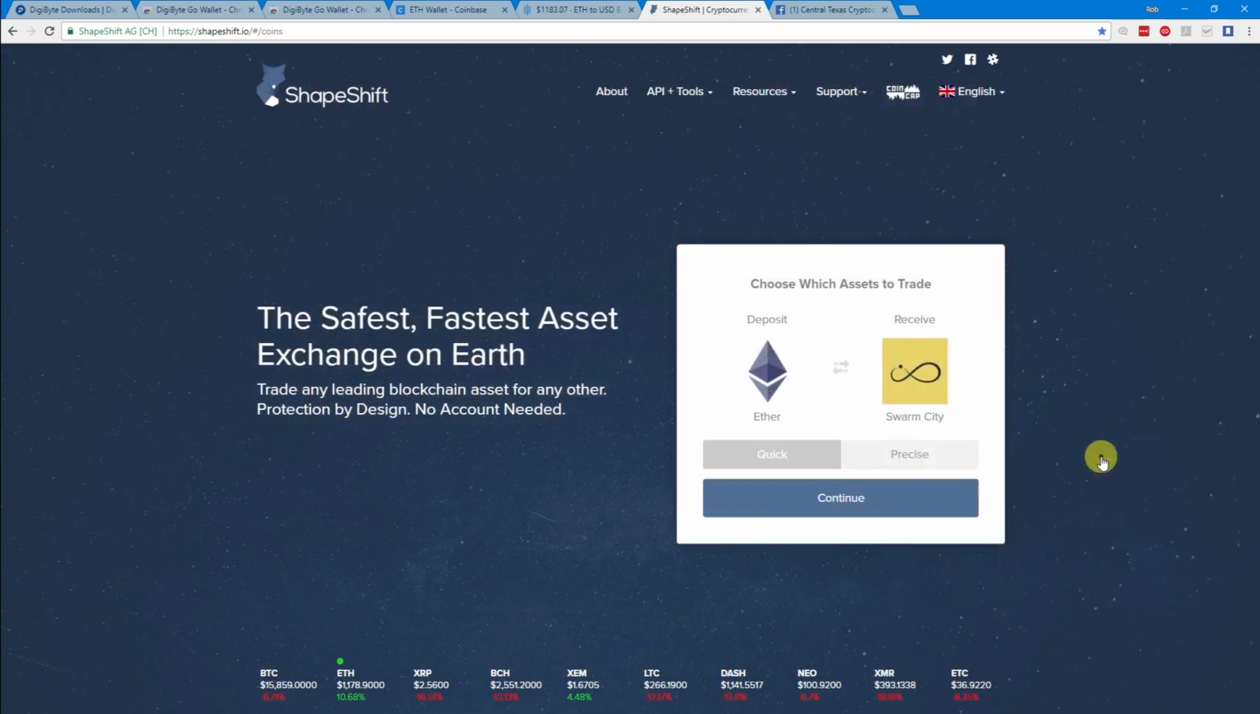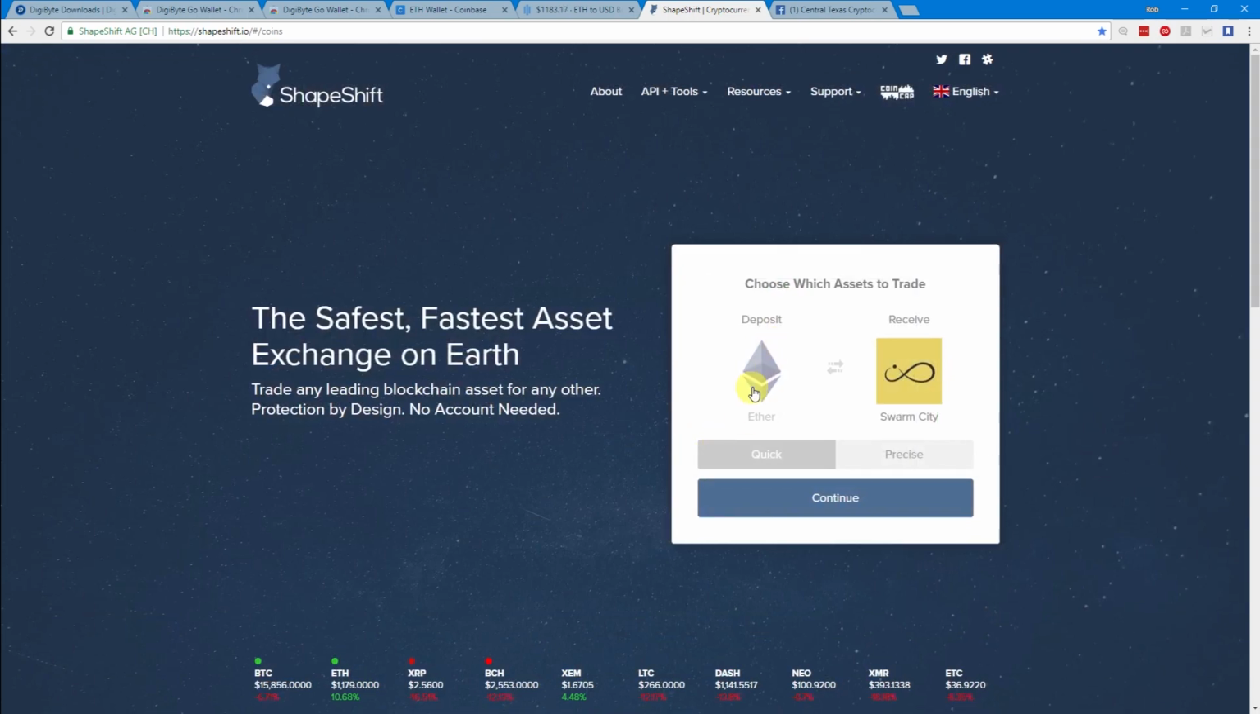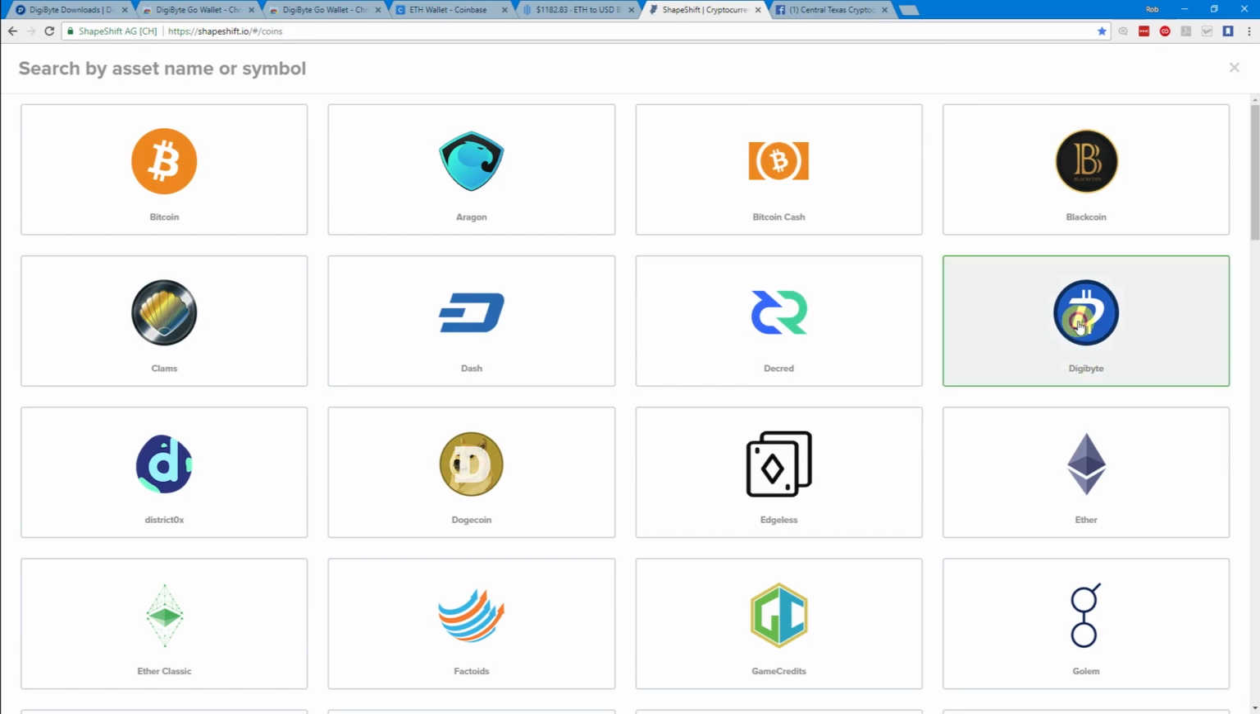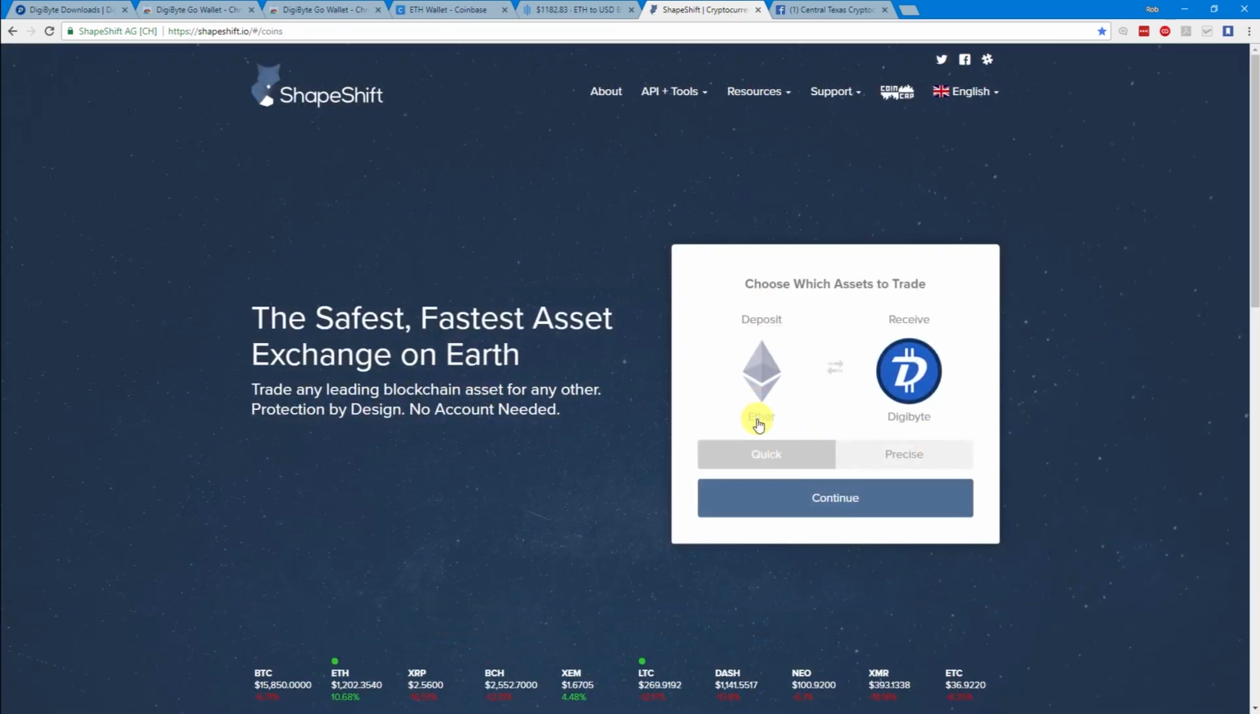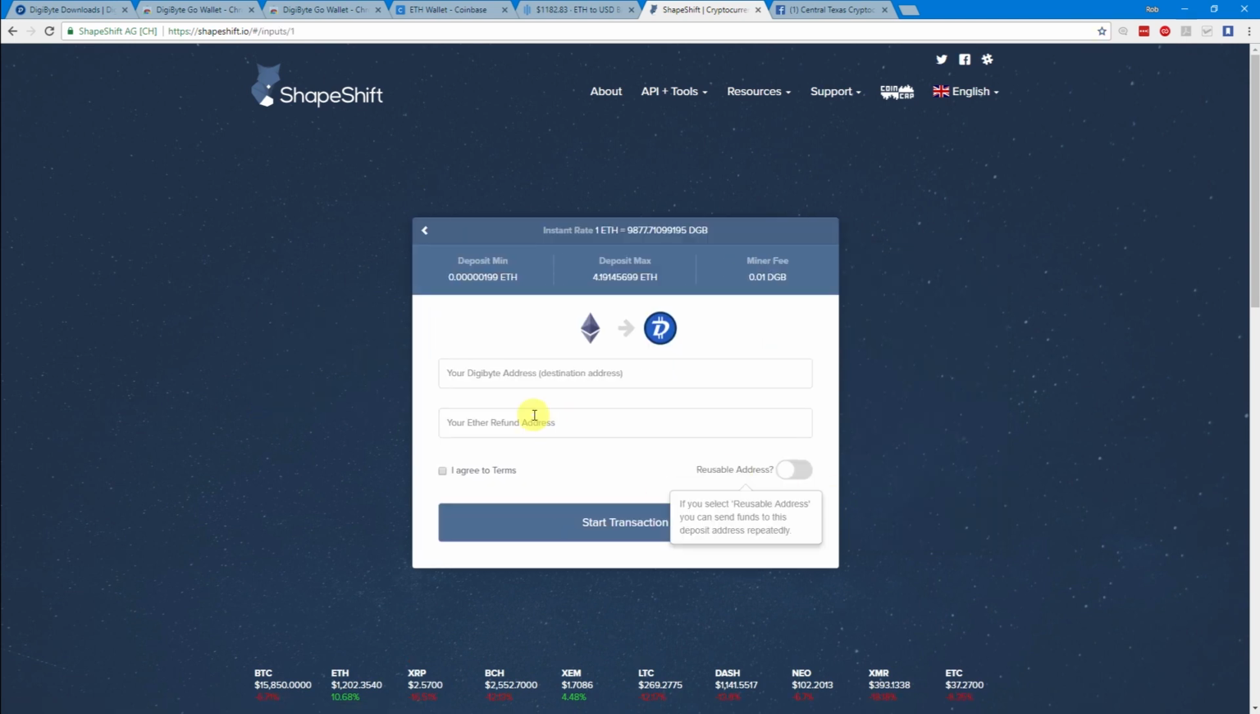And right there, it'll say Ether. So we want to deposit Ether with that logo, and we want to receive DigiByte. And again, make sure that your logos match. You want to deposit Ether and receive DigiByte. From there, you're going to click continue. It's going to say your DigiByte address.